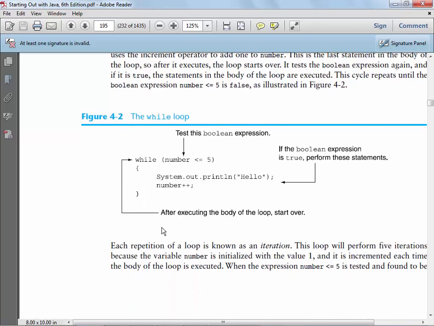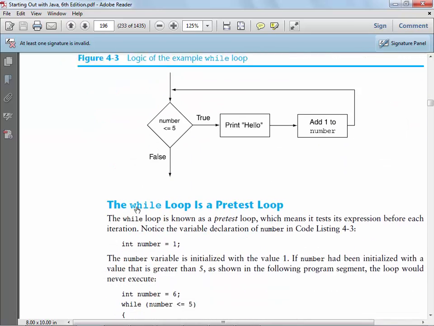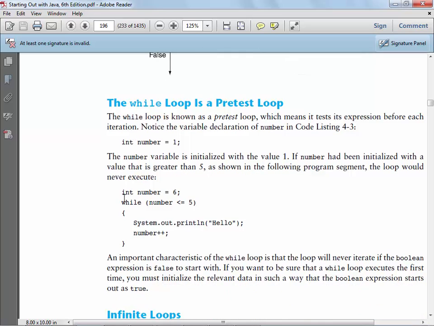He does a good job in here, page 195 on figure 4-2, of explaining the exact syntax and what's going on in here. So if you look at that and you're still at all confused as far as what's going on, that would be a good place to start. Again, pretest, I already went over that with you. You already saw something like this, that since number is 6 and you're checking to see whether or not it's less than or equal to 5, you'll never go through that.